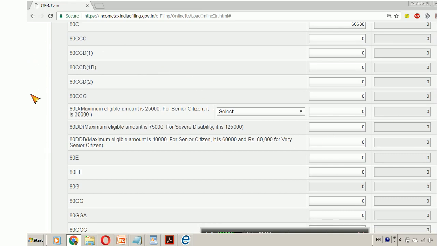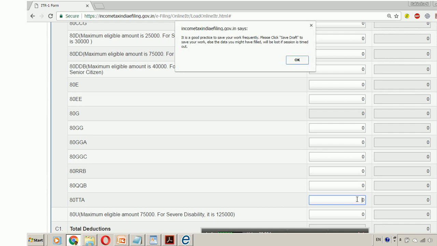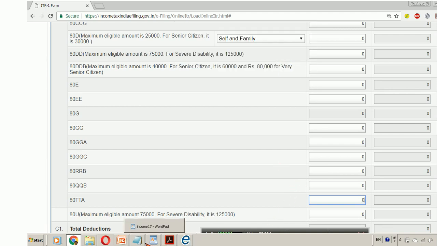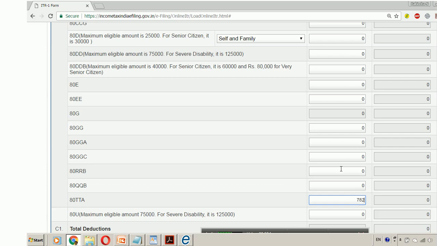Now go to 80TTA. In this example, 80TTA is the interest from the savings bank account, and under 80D you can get a rebate up to 25,000 for your mediclaim policy or medical insurance policy for your family and self. In this example, no mediclaim policy is there, but 80TTA is there. So enter the 80TTA value here, 7,828. And I already told you that 80E is the interest from a higher education loan.